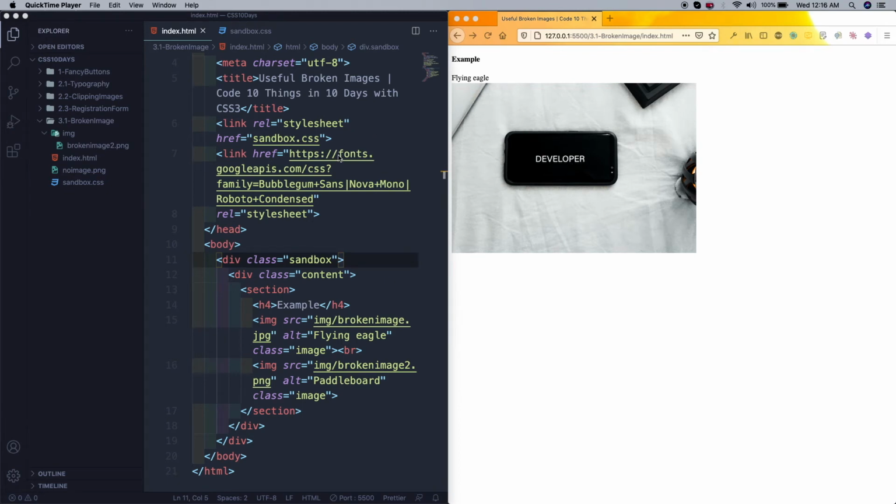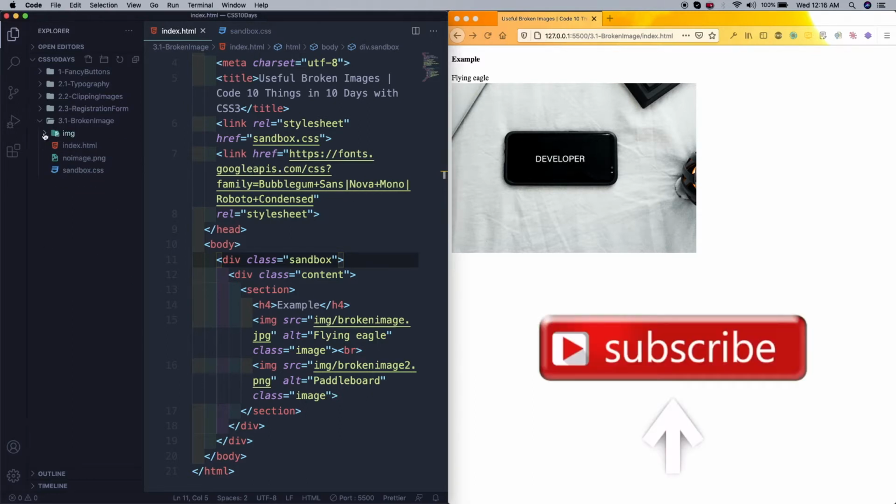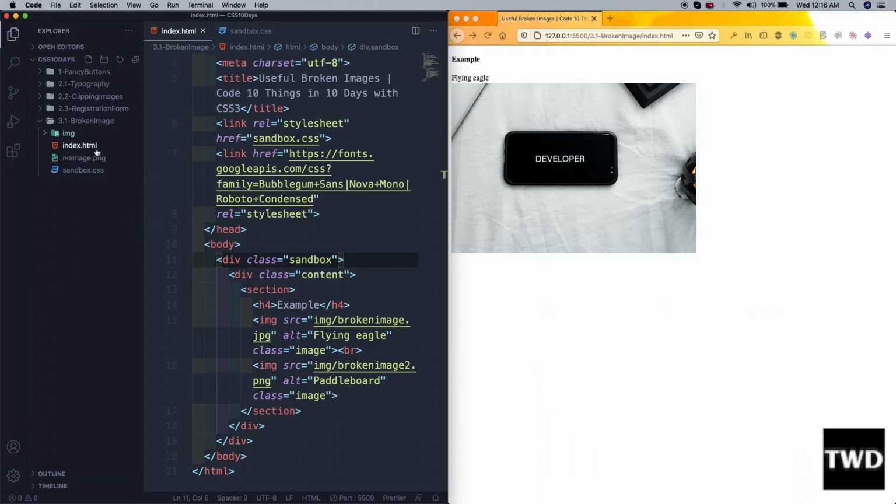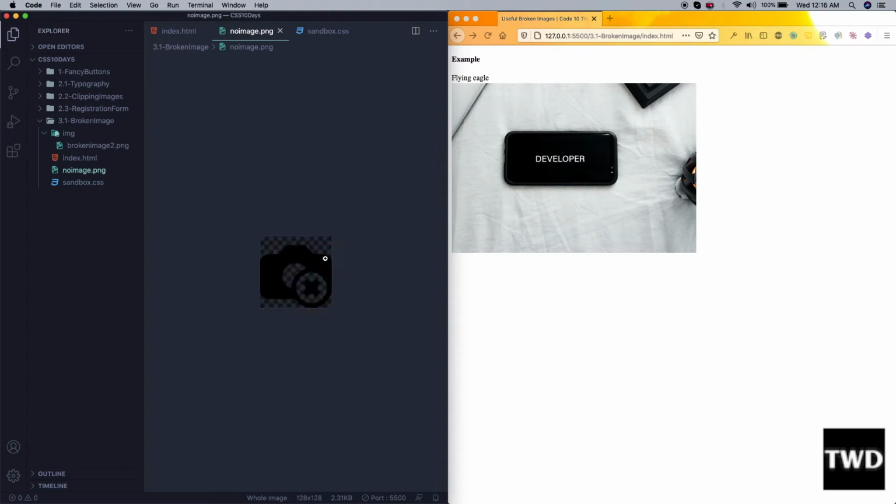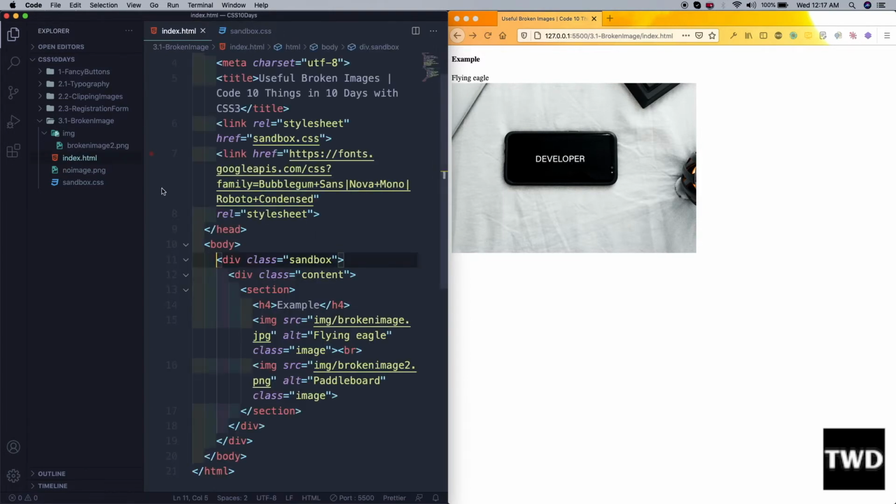So for the first project today, I have already made some things. I have created a folder, broken image 3.1, and inside this I have an index.html, a blank sandbox.css, and one image known as broken image 2.png, which is the image showing. And no image is something which we are going to use soon. Let me show it. It is just a camera icon.